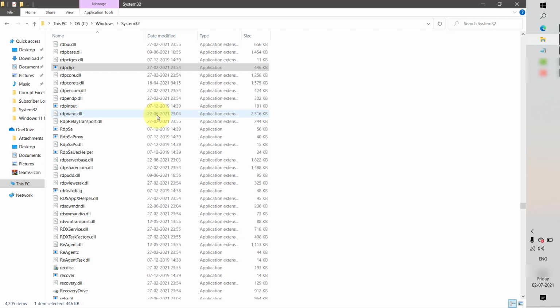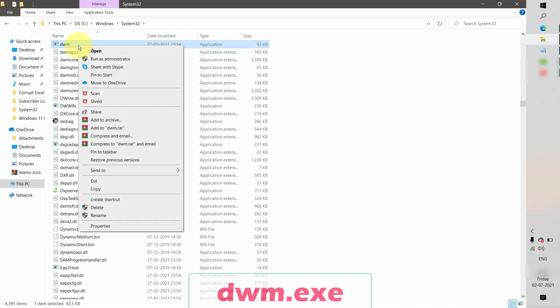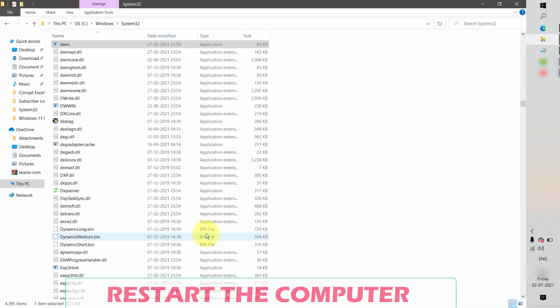And the next thing you will have to look for is the application called dwm. Type dwm, or you can also search in the search section for dwm. What you will have to do is right click and click on run as administrator. In case you get a user access prompt, you may click on yes or continue. Now after this step, try to reboot your computer and see if that works.